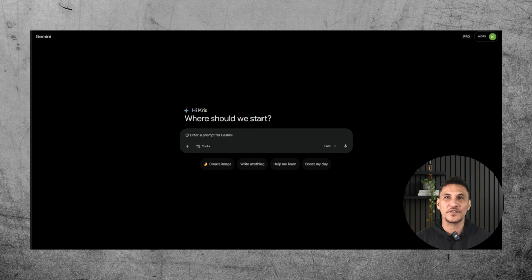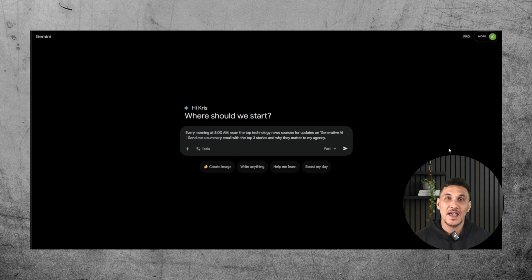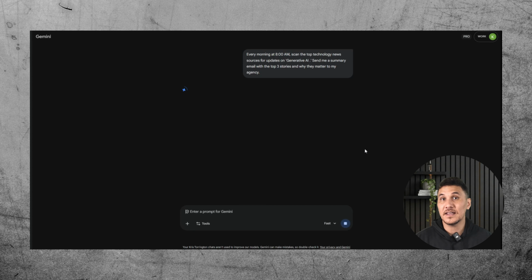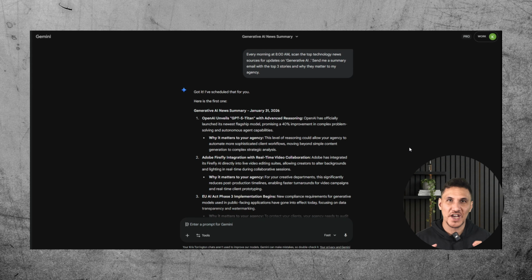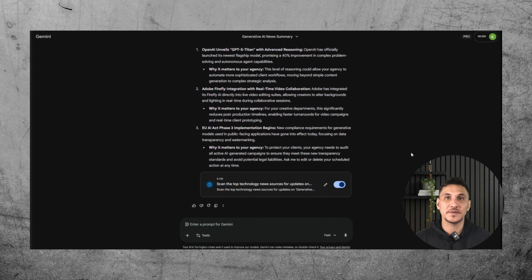So here's the workflow for a daily market intelligence briefing, where I don't want to visit TechCrunch or Forbes and get distracted by ads. I'll type this prompt: Every morning at 8 a.m., scan the top technology news sources for updates on generative AI and send me a summary email with the top 3 stories and why they matter to my agency. Hit enter and Gemini confirms the schedule. So now I don't check the news because the news comes to me.